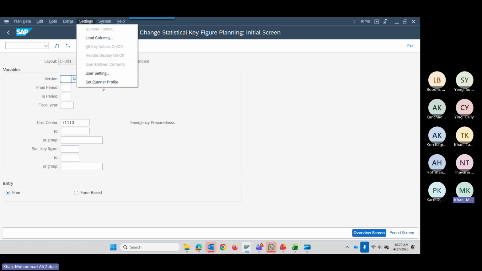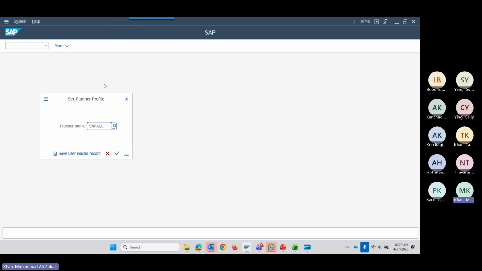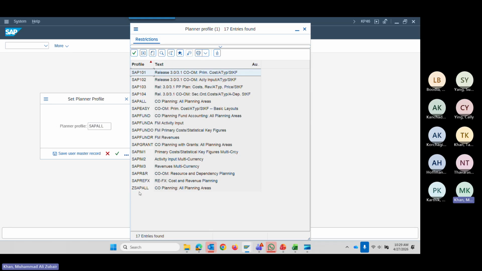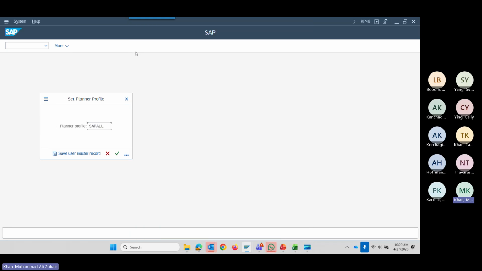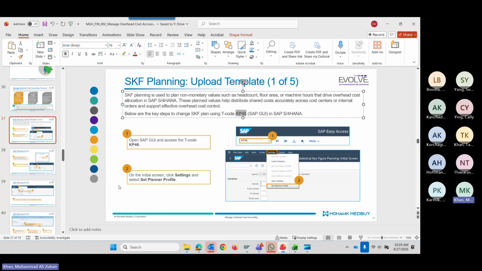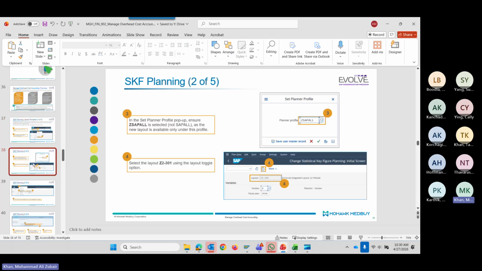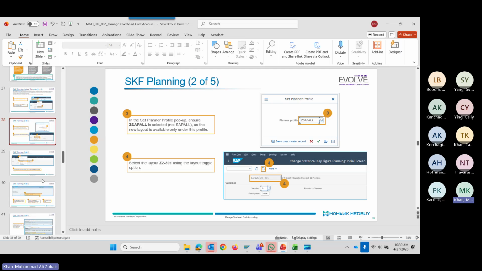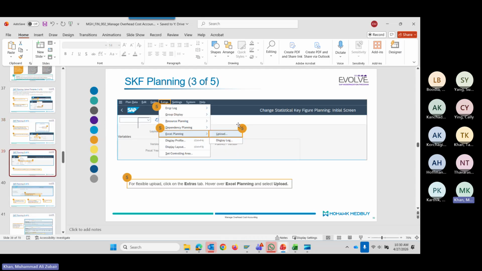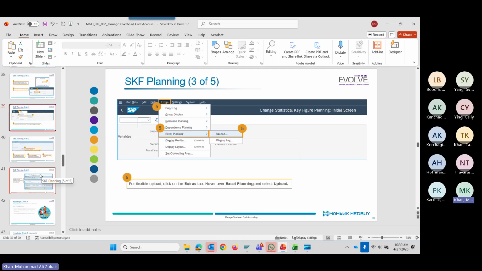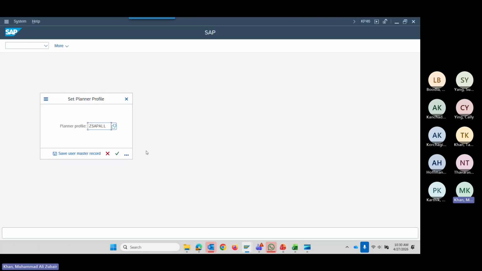First of all, you have to change the user profile. Before, I think SAP all was used, but now they made a customized one, Z. These are mentioned there, so don't worry about it. The steps are where to go: set the planning profile to ZSAP, this one, and the layout. So these two changes are in the first window, and then in the next window there will be some changes. All details are in this deck, so don't worry about it.